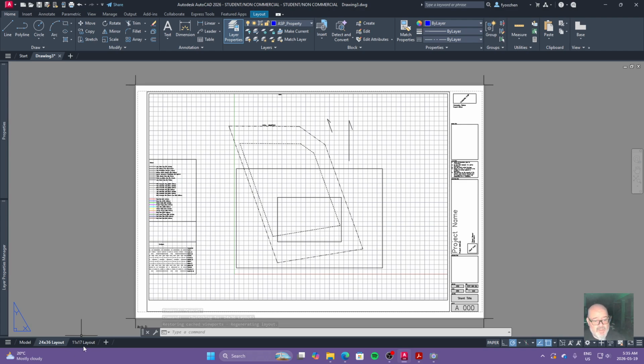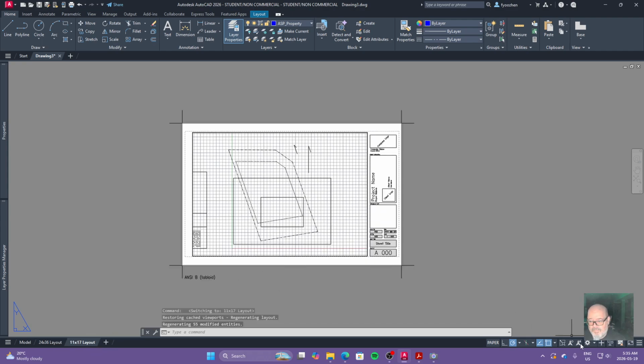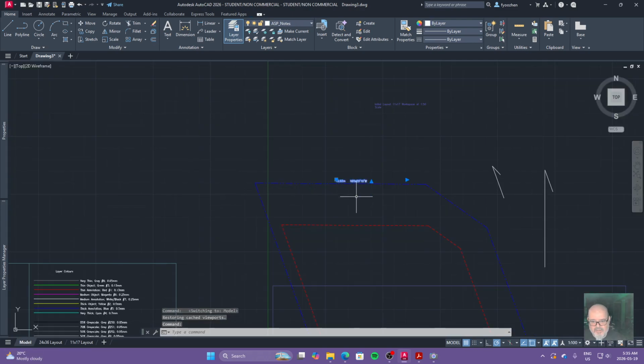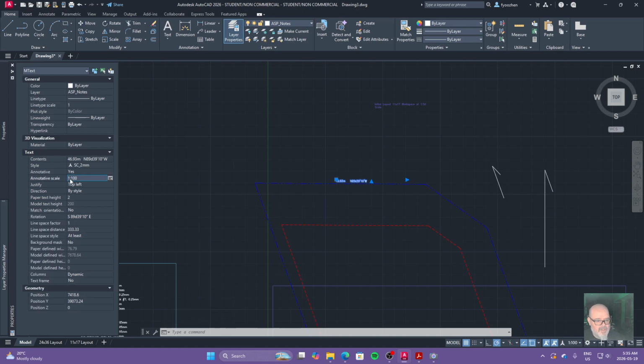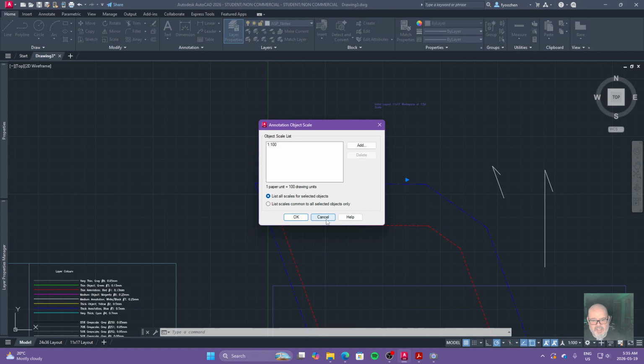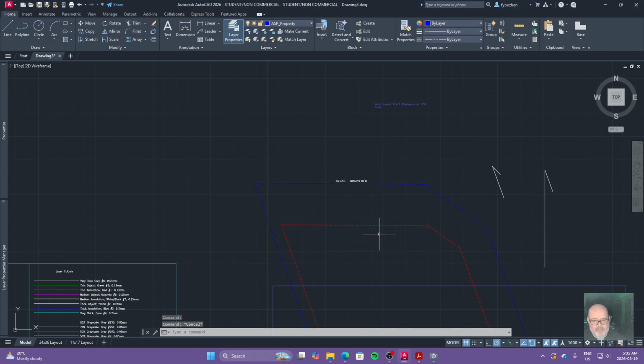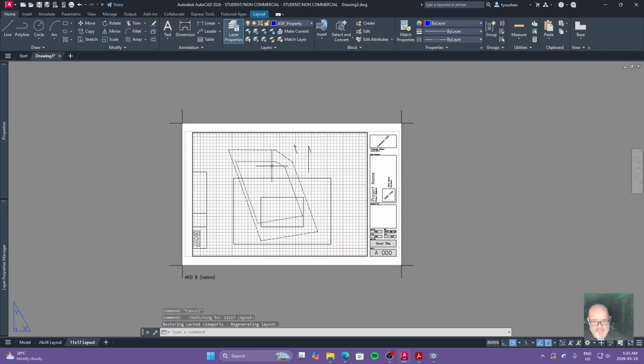That's great, but what happens when I go to this layout where I have it at 1 to 200? Well, first of all, it's not even showing up. It's not showing up because the text isn't associated with a 1 to 200 scale. Right now this text is only, if I look at the properties, it's only associated with my 1 to 100 scale.